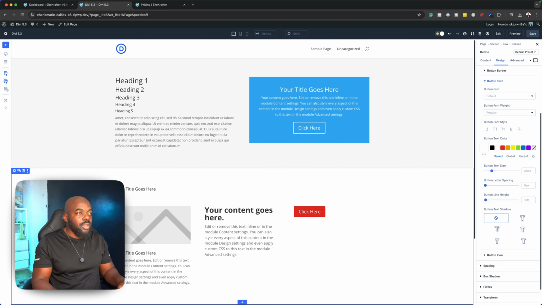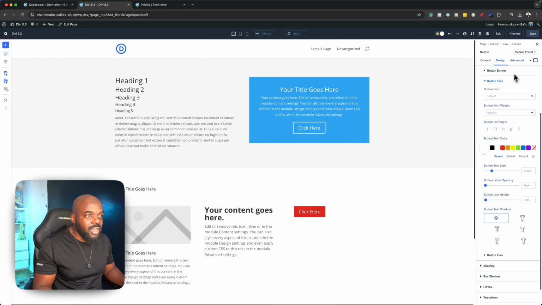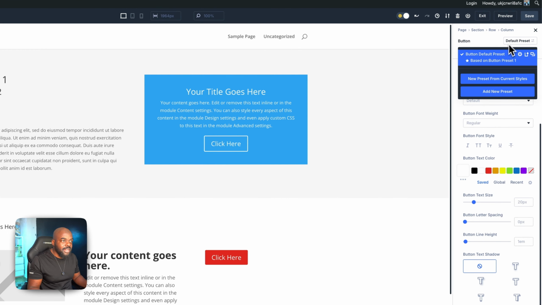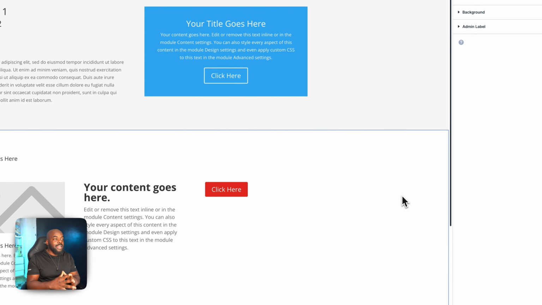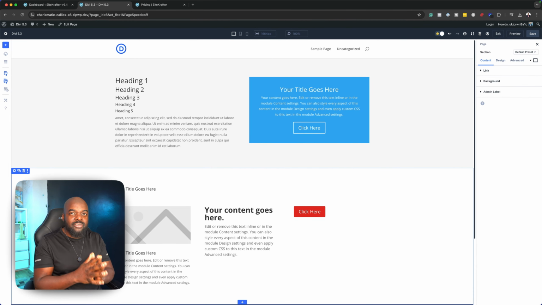Now, I know at this stage, we can come over here and create a preset. So you could say new preset from current styles, and then name the preset. But it doesn't take away the fact that you'd have to do this to each and every module, and you have to make sure that your site is accessible and responsive. Now, what if I told you that there's a better way that has all these settings plus more? Because right now I haven't even covered all the settings that you need to do out of the box.